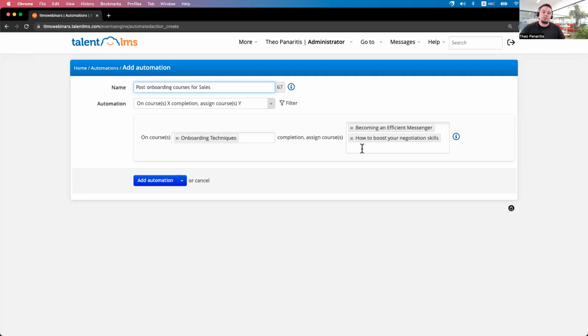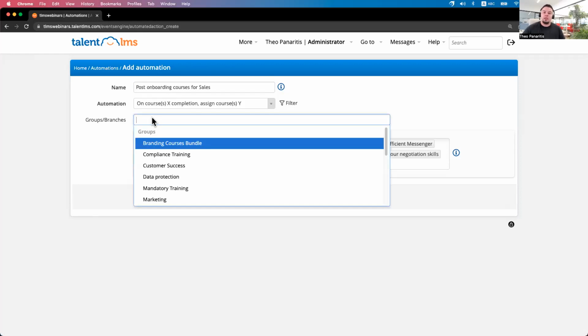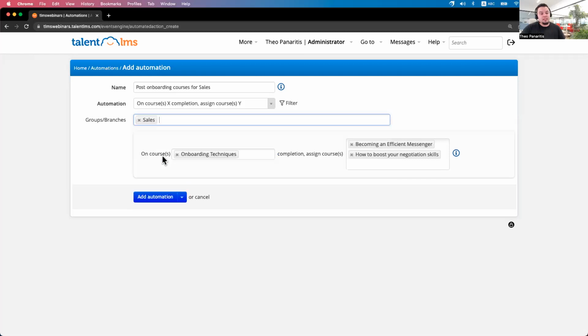Now, if I leave it as it is and somebody completes that course, they will automatically be assigned to those courses. However, we specified here that we want this to work for sales only, right? So let's go to the filters and let's look at the groups and the branches. Here you can add groups or branches that you would like to be the filters for the people who will be subject to the automation. So if I promised you sales, I should deliver. So I'm going to select the sales group right here. So when somebody completes the onboarding techniques course and belongs to the group sales, then yes, they will take those two courses.